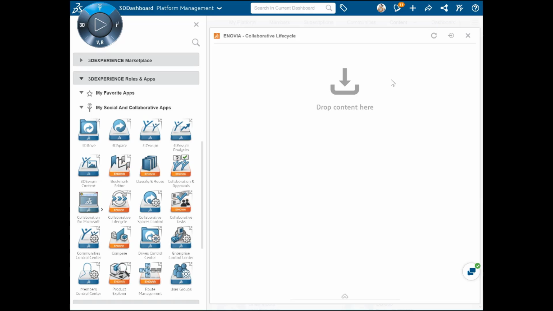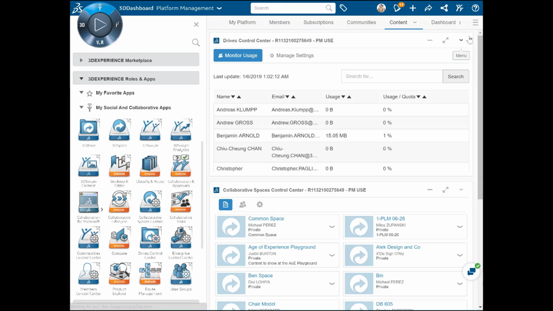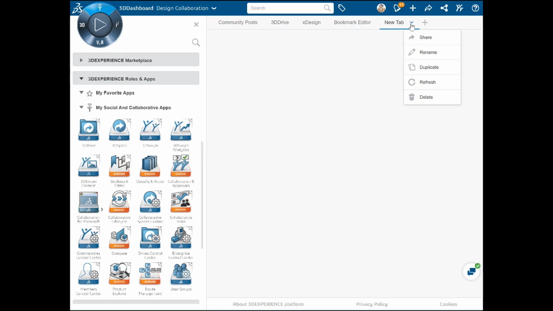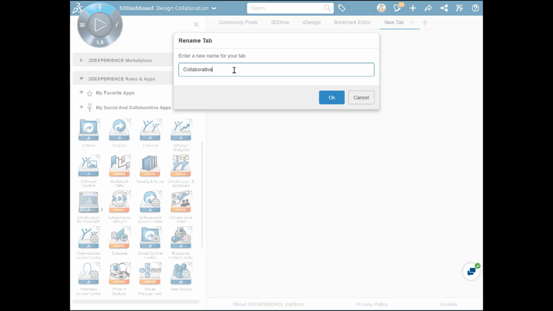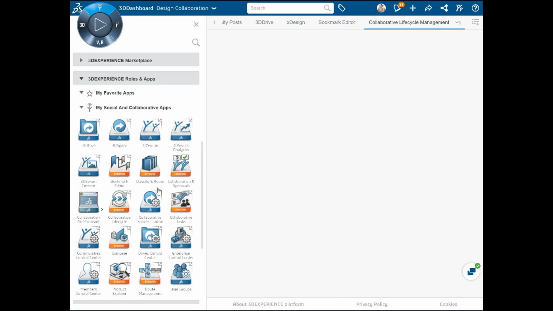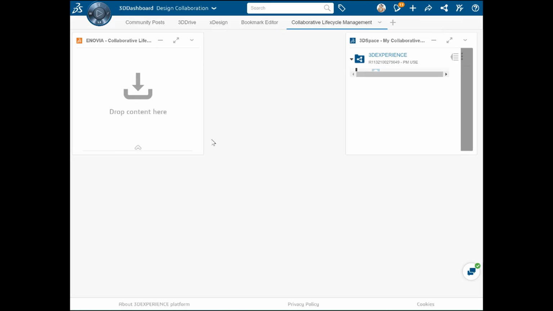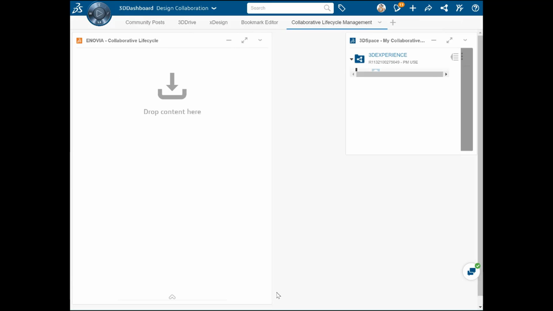To make it easier to add a design, I'll make a new tab in the dashboard that includes both the Collaborative Lifecycle Management app and the 3D Space app. I'll close the app, make sure I'm working in a custom dashboard such as Design Collaboration, add a new tab, rename it Collaborative Lifecycle Management, then drop the app into a widget on the left and the 3D Space app into a widget on the right. I'll close the panel on the left and resize the widgets so they fit on screen.